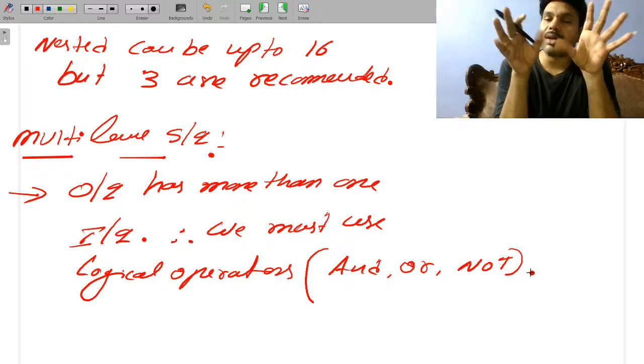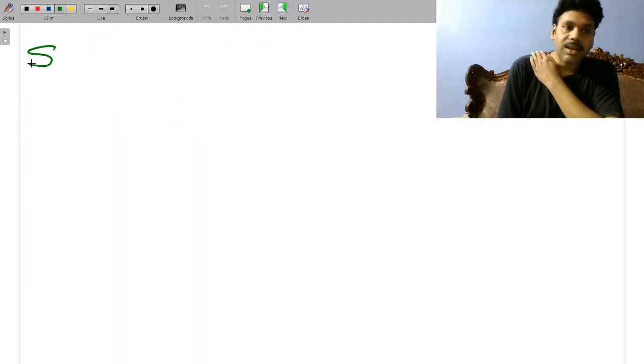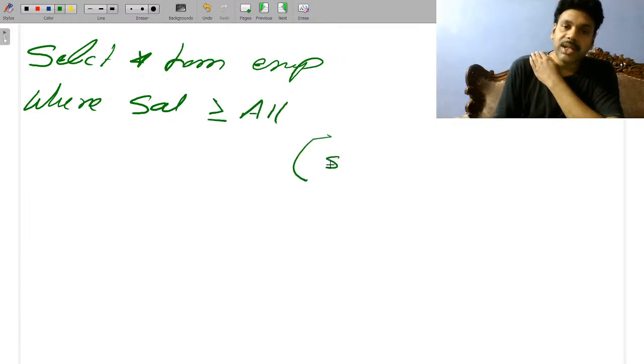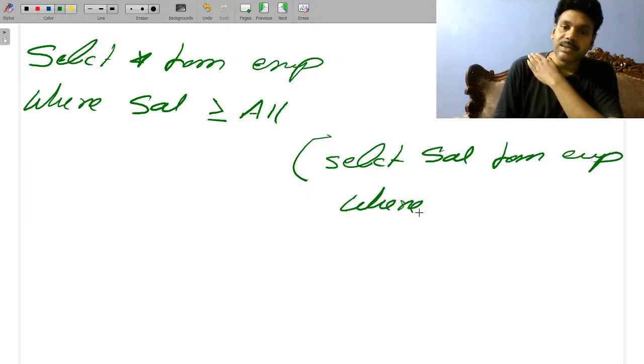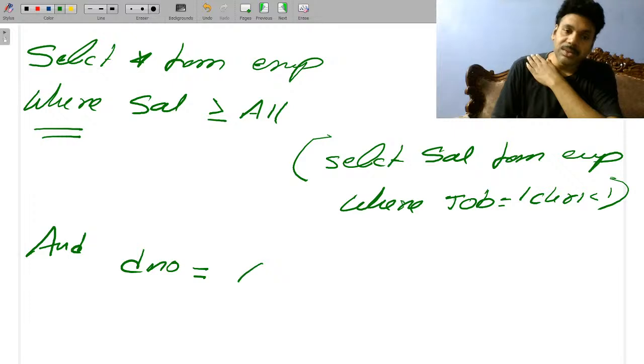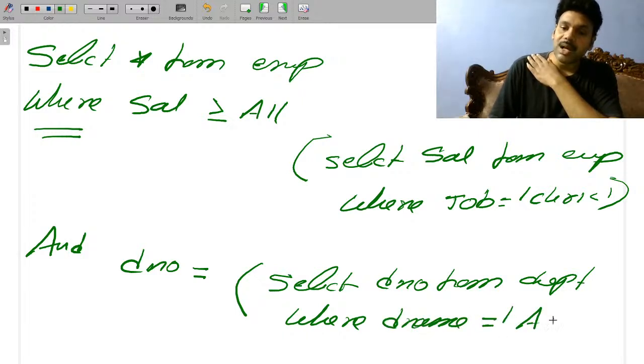So I will write one query. You tell me the output of that by seeing the database. Okay, I am writing a query like this. Select asterisk from EMP where sal greater than or equal to all, inner query predicate is unknown. Select sal from EMP where job is equal to clerk, and one more condition to the outer query, and department number is equal to. I am writing one more inner query. Please observe. Select department number from department where D name is equal to accounts.